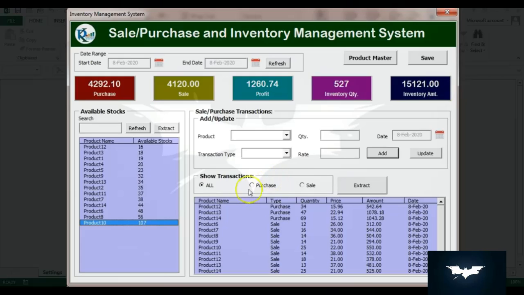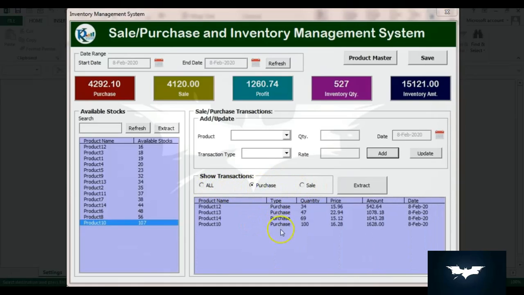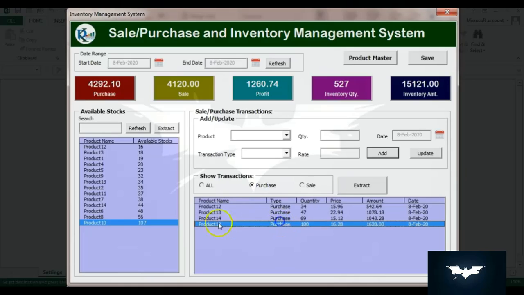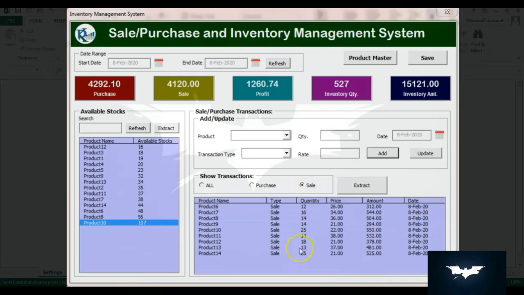Now in the show transaction we have given 3 option buttons. It is just displaying all transactions. If you want to see only purchase transactions, you can select purchase, so it will display only the purchase transactions. So this is the transaction we just made. We purchased product 10, 100 quantity. The price was 16.28, the total amount is this, and this was the date. If you want to see the sale, you can see the sale here. If you want to export this to a new Excel, you can click on this button.